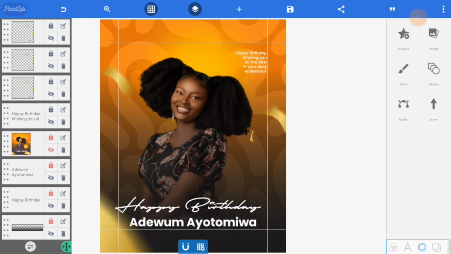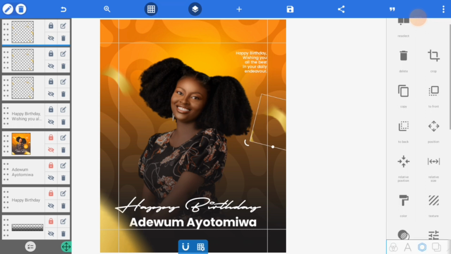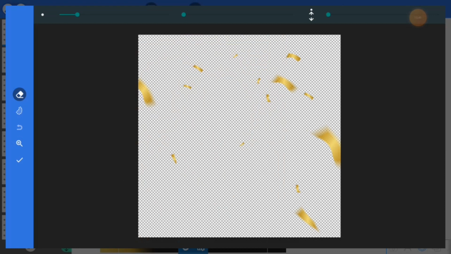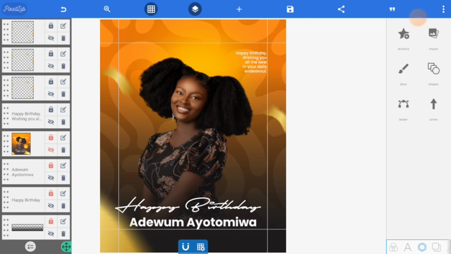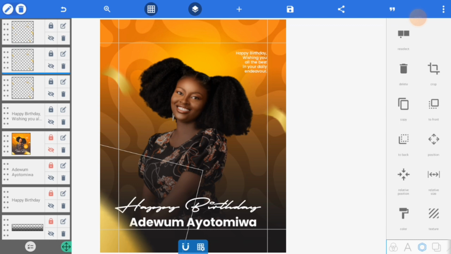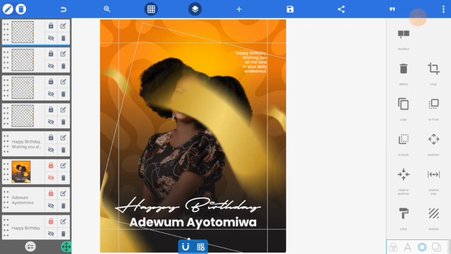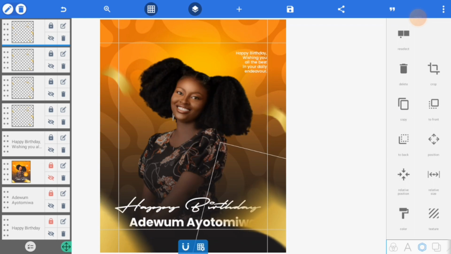As you can see, there's this stuff here, a part of the confetti I don't want, so we are just going to go over to eraser, click on it, then increase the eraser size, increase the softness, then reduce it and erase that side. Yes, you'll be able to solve that issue. Then copy this side and drop it at this side.